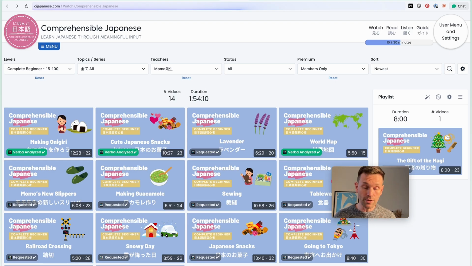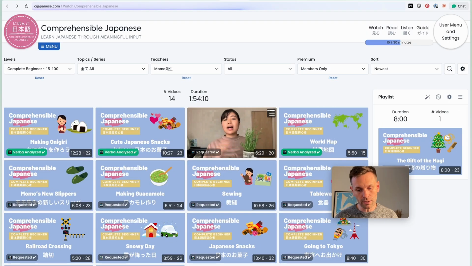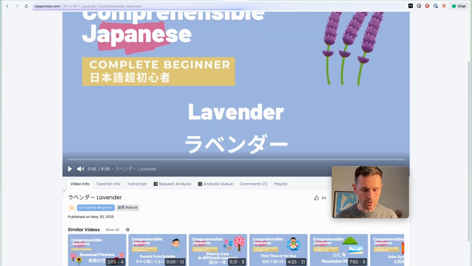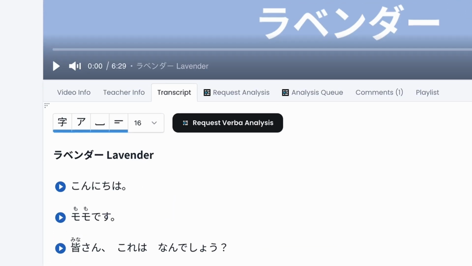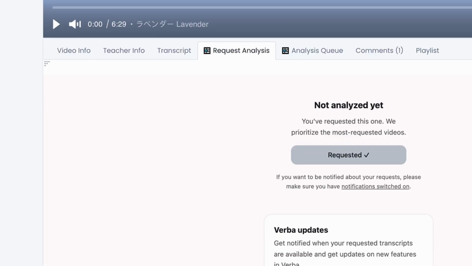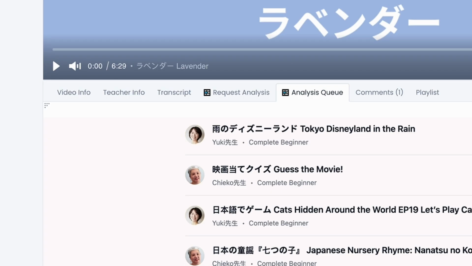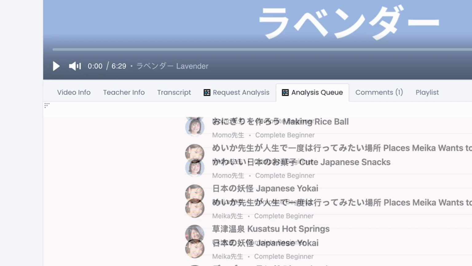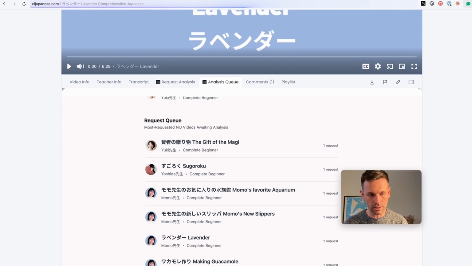So if a video has been processed with Verba already, you'll see the button turns green and there's a tick. But before we look at that video, let's take a look at one that has not yet been processed. So below the video, you see the CIJ transcript. This is what comes with CIJ. And you get this button here where you can request the transcripts. And we also get this analysis queue, which shows you which videos have been processed. And then it shows you the request queue, how many people have requested that video.